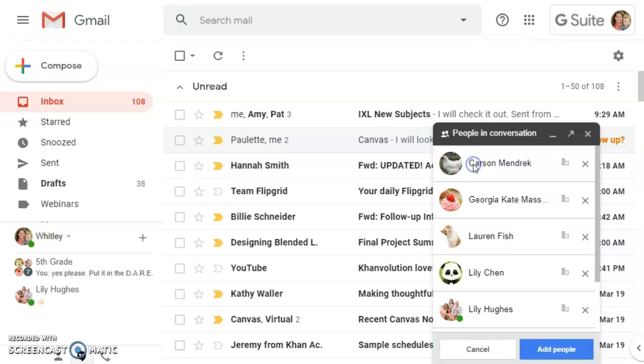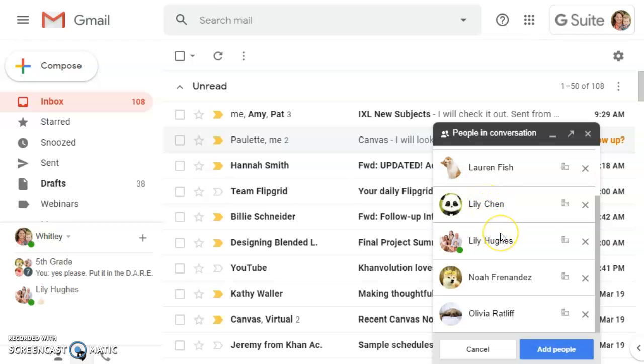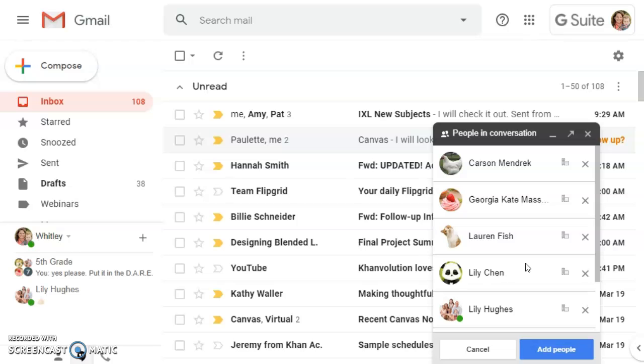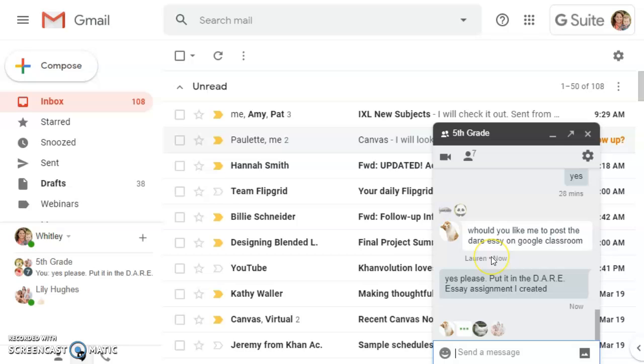So far I've only got 7 students that are in. I've got Carson, Georgia Kate, Lauren, Lily, Noah, and Olivia. I had added a link to this in yesterday's module, and these are the ones that had added. I need to add the link again to try to get the rest of the class, but it's nice because they can ask questions. I can quickly respond.